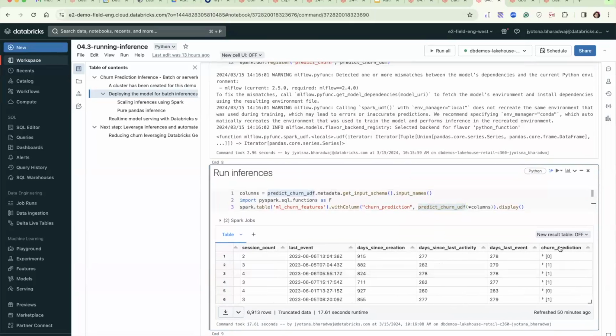As you can see over here, this is the column which is added. So this is the prediction for this particular data set using my model in batch inference, right? So this is the example of batch inference.